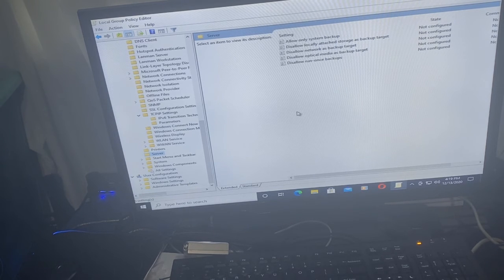So now we have servers. Only allow system backup, which means I can only allow the system backup to the server. I could disallow locally attached storage as backup target. They do this in office buildings, so you can't take company property. Which means if you plug in an external hard drive or a thumb drive, it's going to go, no, that's not part of your group policy. As backup target, disallow optical media, which is your DVD drive, CD drive, Blu-ray drive, and stuff like that. I know CD drive is outdated, but I just like to incorporate that so people understand what I am talking about.